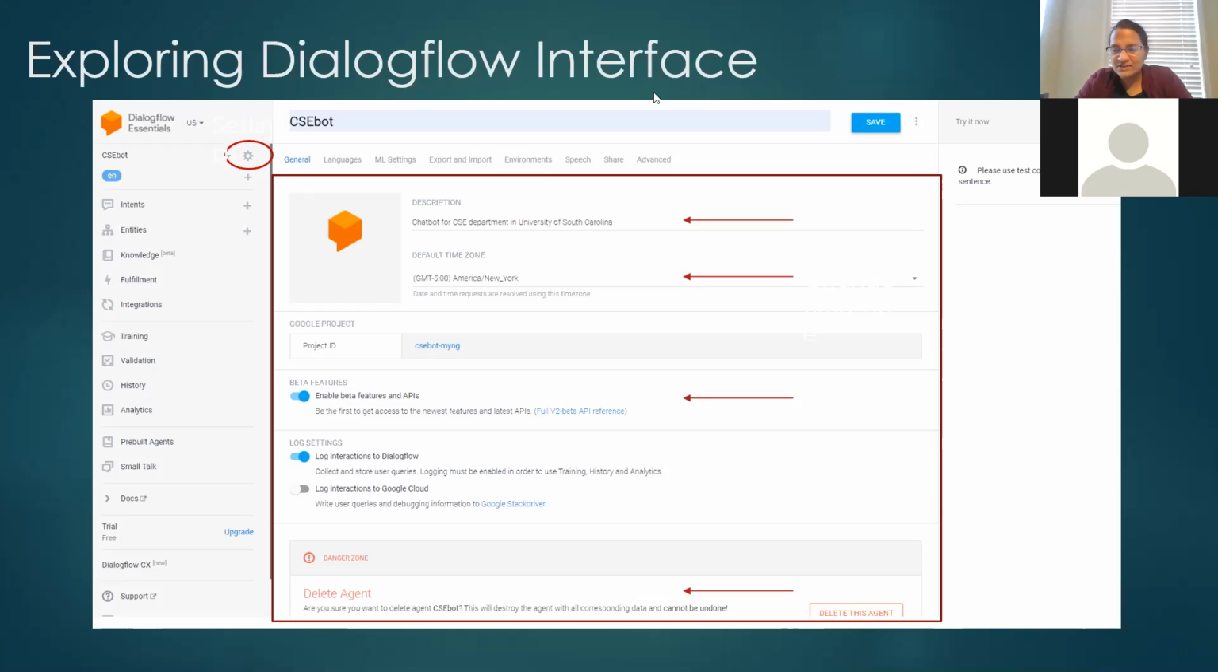Then the last one is danger zone, which is delete agent. If you want to delete your agent. Now agent is basically referring to, again, we are referring to the chatbot. In general, we call chatbots conversation agents also. So here in Dialogflow, the name of the chatbot is what we are trying to say is agent name. So we will refer to this as agent. Creating an agent is similar to creating a chatbot.